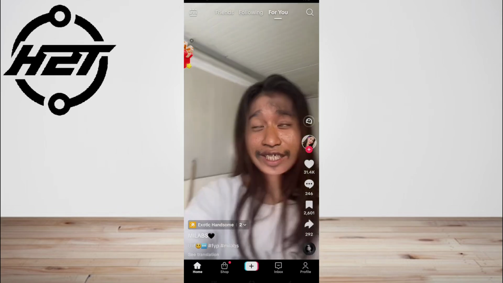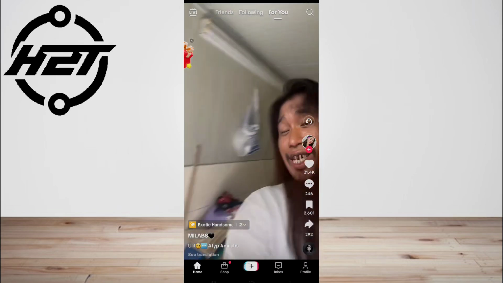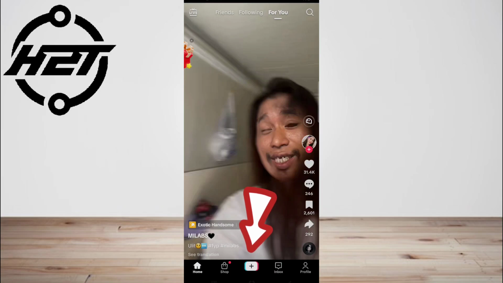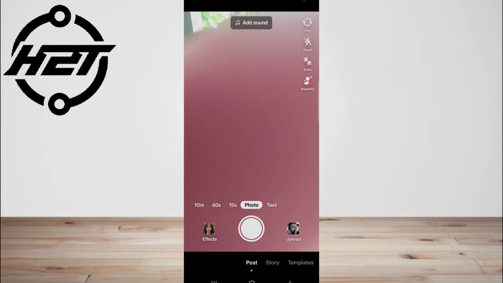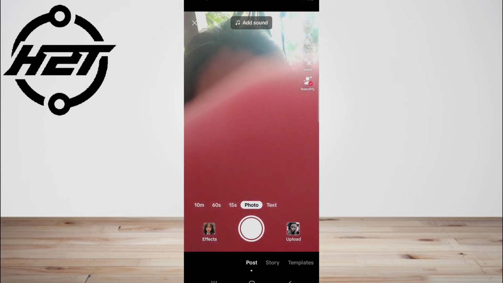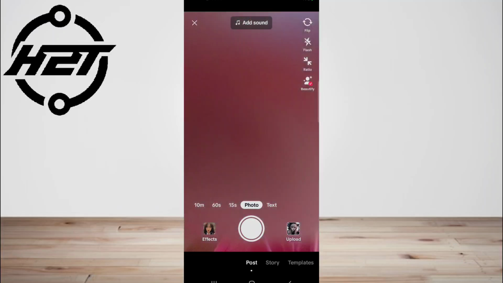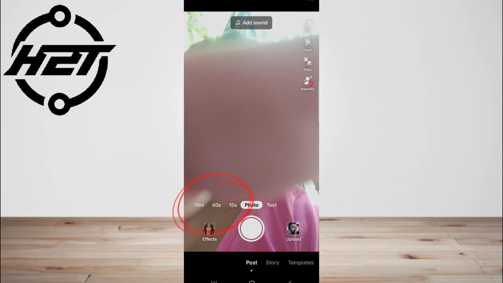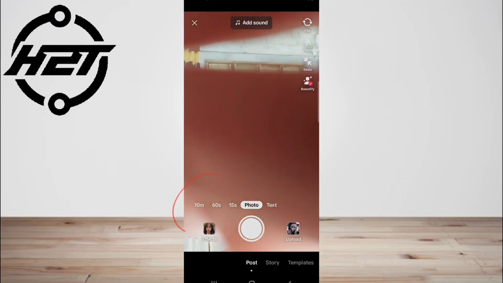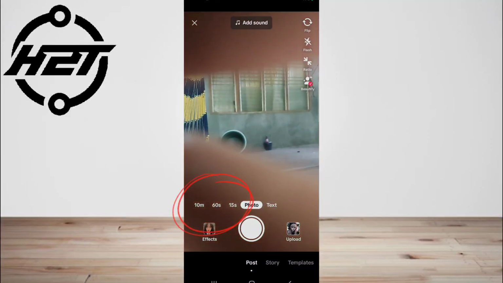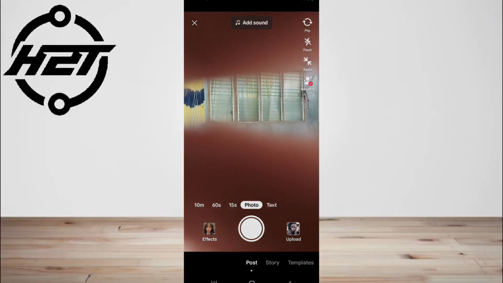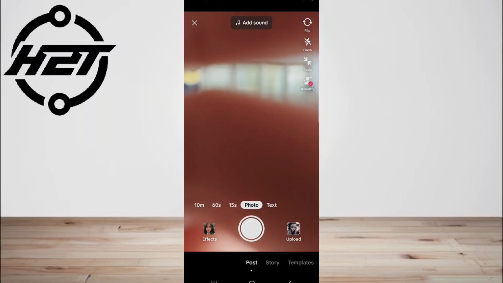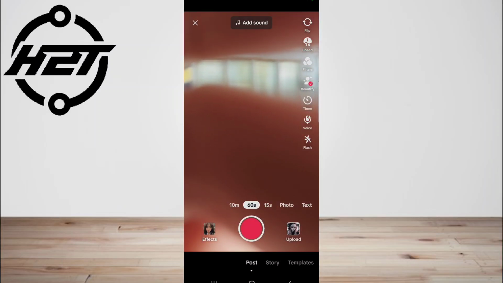To check if you already have the feature, open the TikTok, click on the plus button to open the camera, then above the pink circle button, swipe to pick from 15 seconds, 60 seconds, 3 minute, or 10 minute if the option is available to you. If the option isn't there, it might mean that you currently don't have access to the feature.